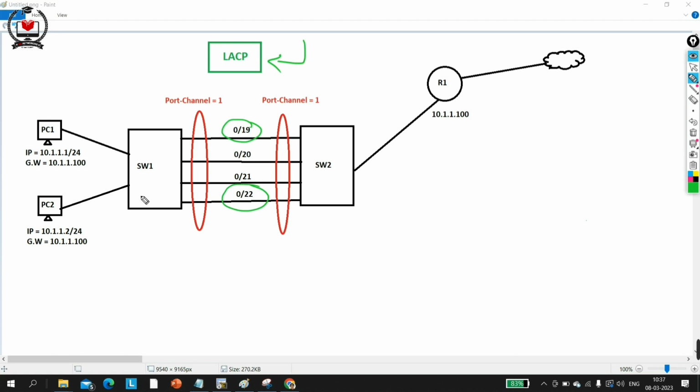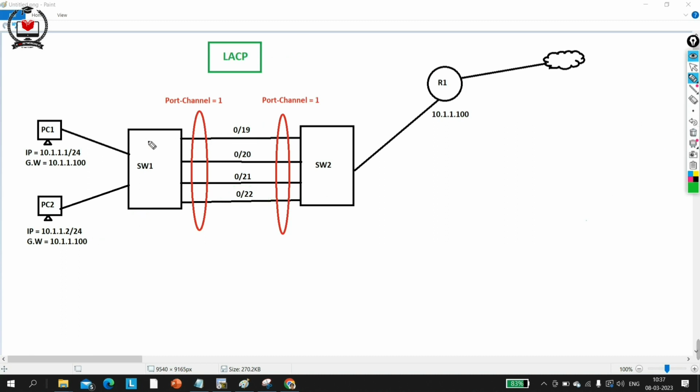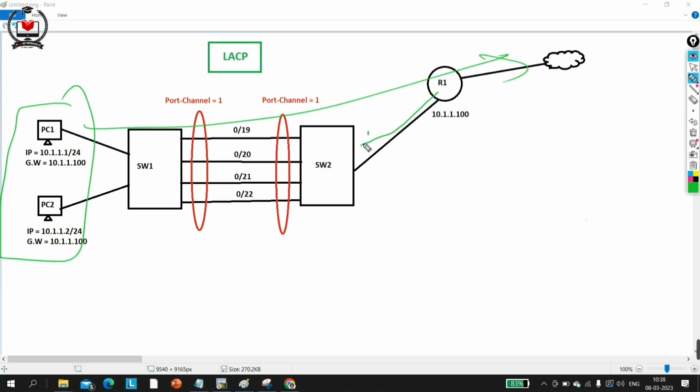By default, the load balancing algorithm running here on both switches is source MAC address. That means to perform load balancing, the switches will check only the source MAC address, yes or no? So there is some problem. If switches use source MAC address to perform load balancing, the switch will perform load balancing for the traffic which this machine generates for the outside. But when this router sends traffic to the switch, it will use a single link, because every time the source MAC will be what? The MAC address of this interface. Let me show you what I am trying to say.